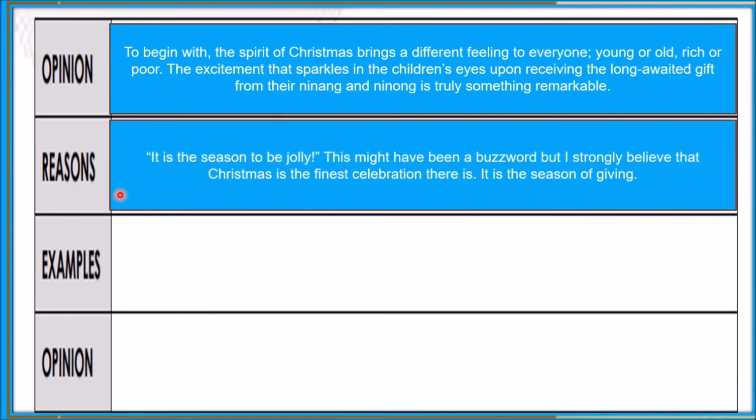Then, the reasons for the introduction. It is the season to be jolly. This might have been a buzzword, but I strongly believe that Christmas is the finest celebration there is. It is the season of giving. How about another example for this?